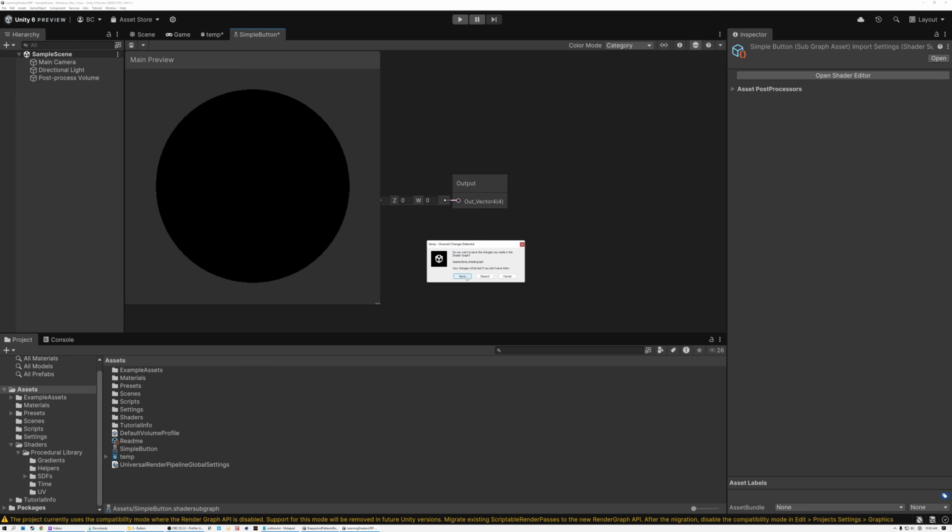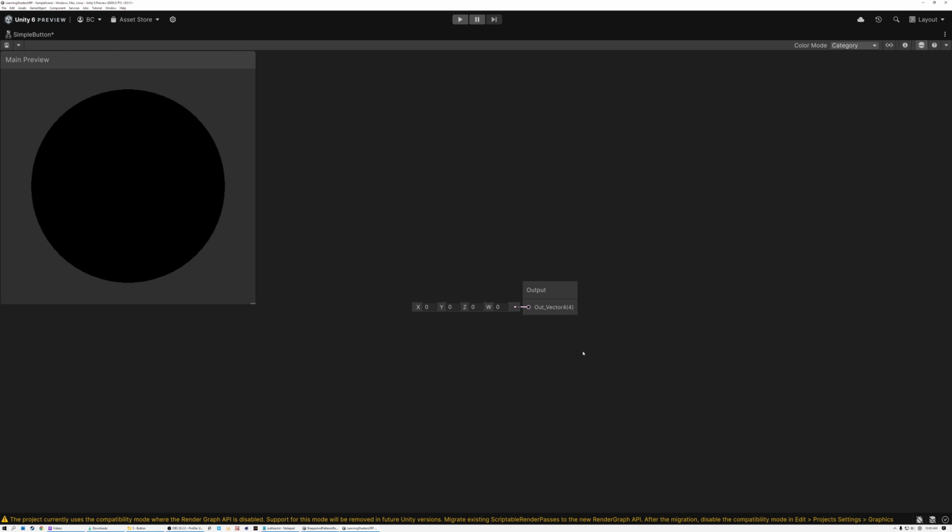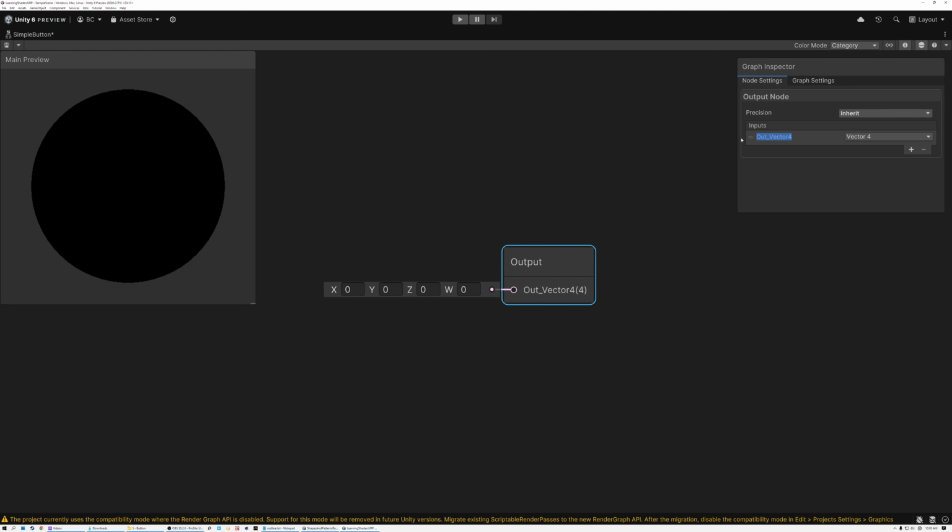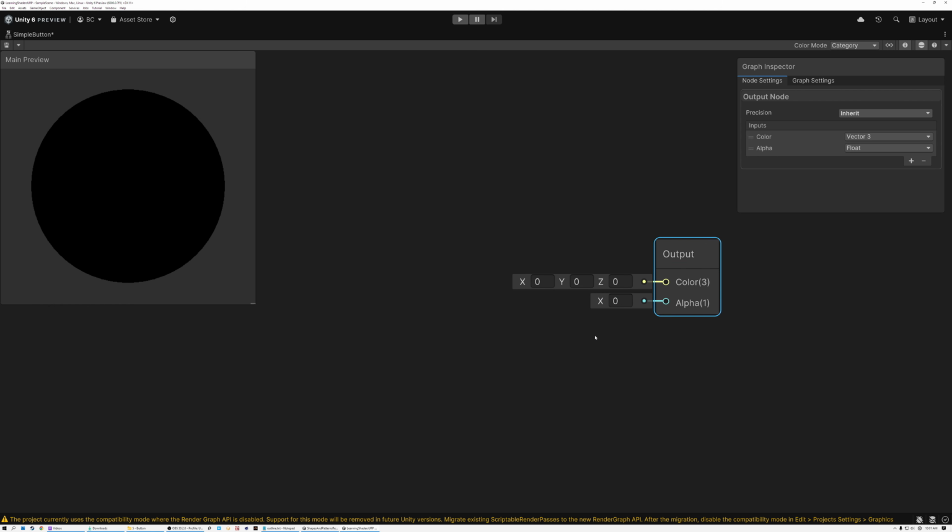Now there are two outputs that we're going to want for our button. The first one is color. So let's select our output node here. And the first output is going to be color, and it's a Vector3. And the second output is going to be the alpha, and that's going to be a float. So we're going to be generating color and alpha.